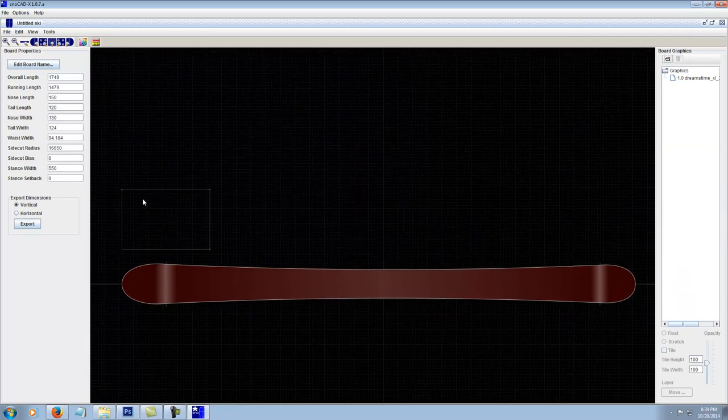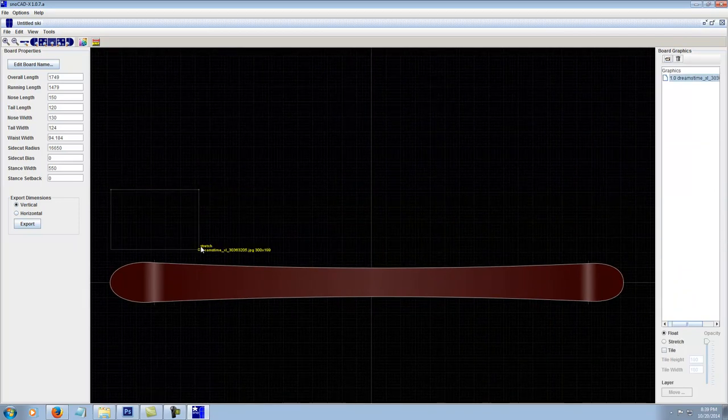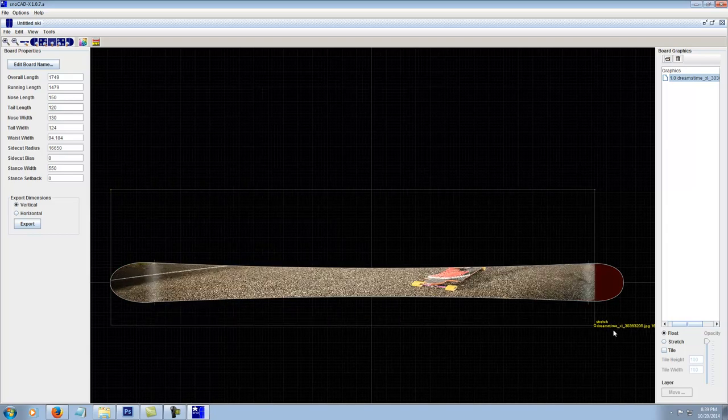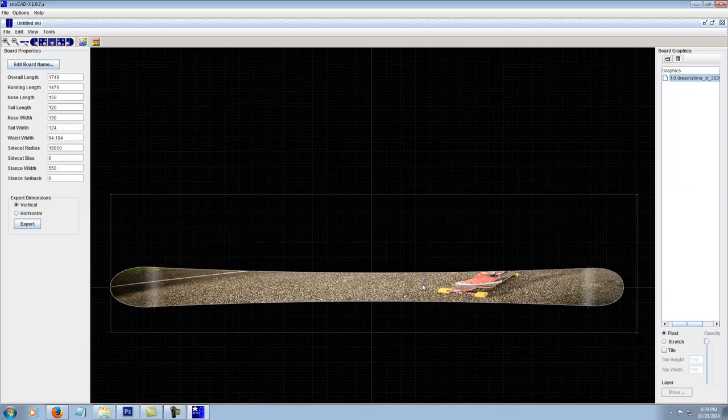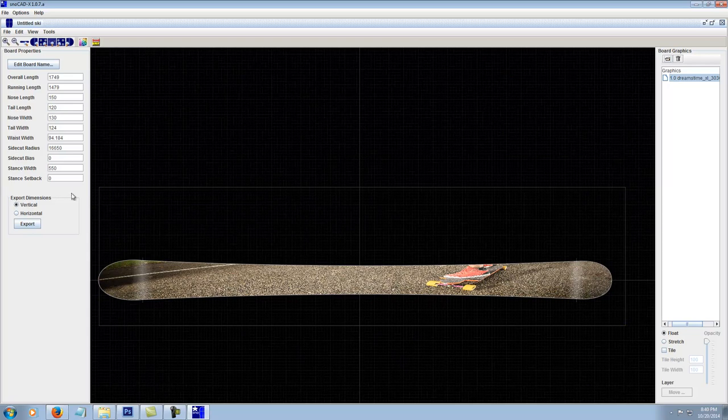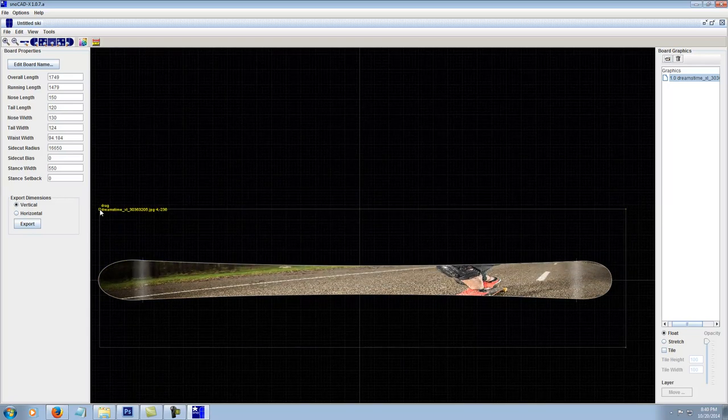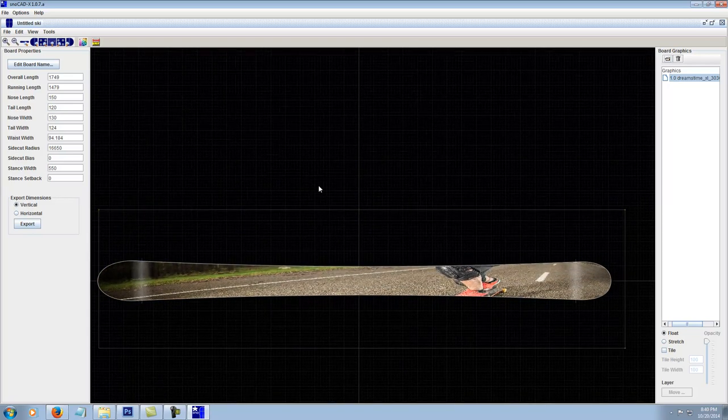And if I grab that image and drag it onto the ski, you can see that the image starts to show up on the actual ski design. So really all it does is a visual cue of your graphics. So you would have to still design your graphics in Photoshop, Illustrator, or something like that, but you can actually see how the graphic would look on the actual ski.